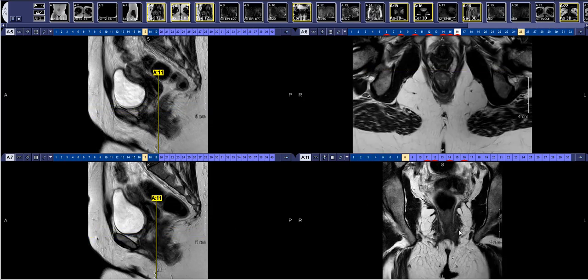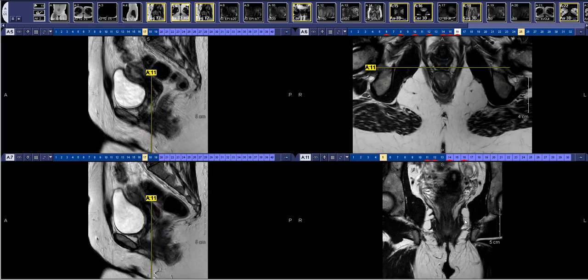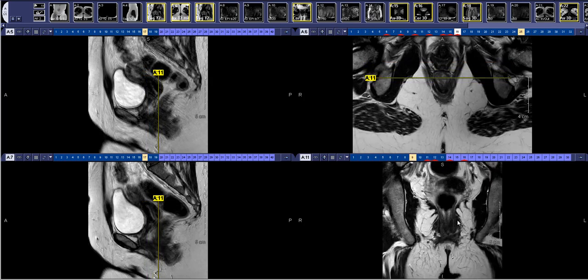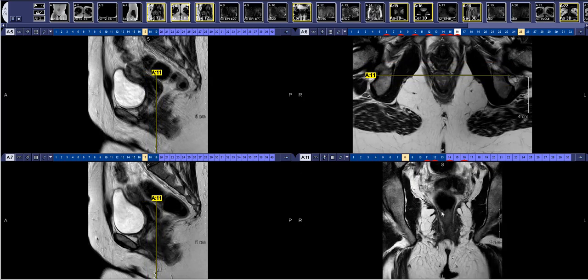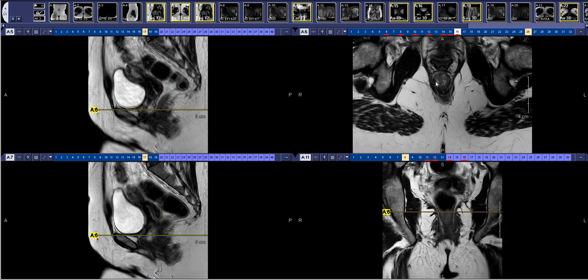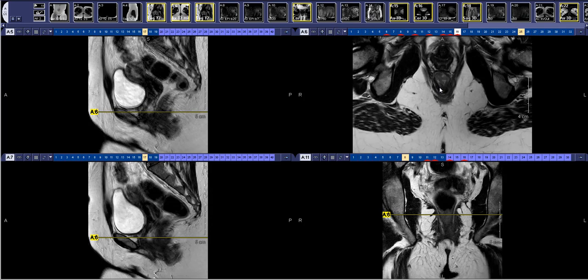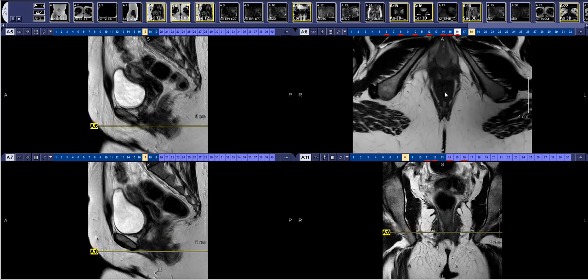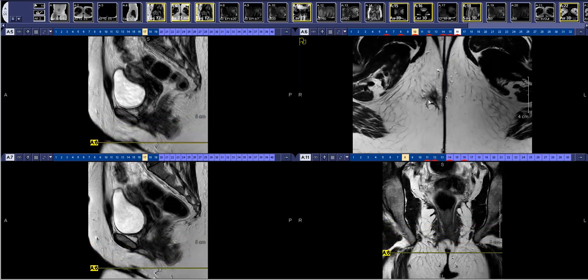On the coronal, it looks like just a thickening of the muscle here. So this is the levator ani muscle, and then this is the puborectalis. So the sphincter begins here. This is the internal anal sphincter. This is the fat plane between the internal and external anal sphincters, and this is the external anal sphincter. So you follow the sphincter down on the T2, and you begin to look for any sort of bright tube, of T2 hyperintensity, passing from the sphincter into the fat.